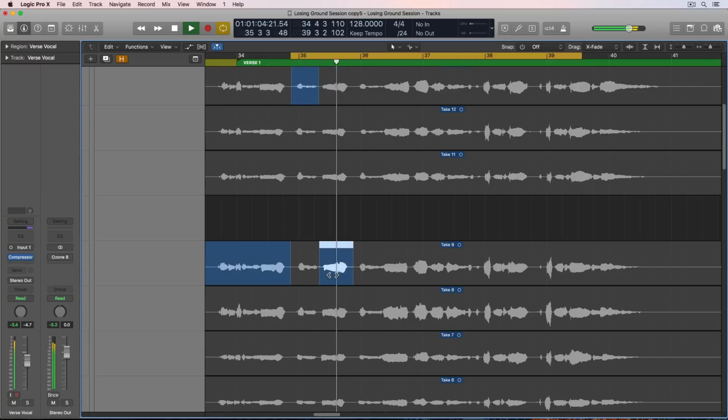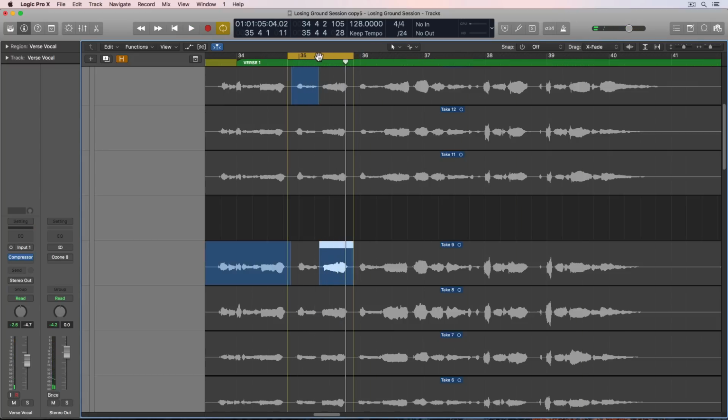Another thing you can do, if you're trying to work real fast, is put this on a loop, and you can just loop it over and over again and jump around with your different composite takes.